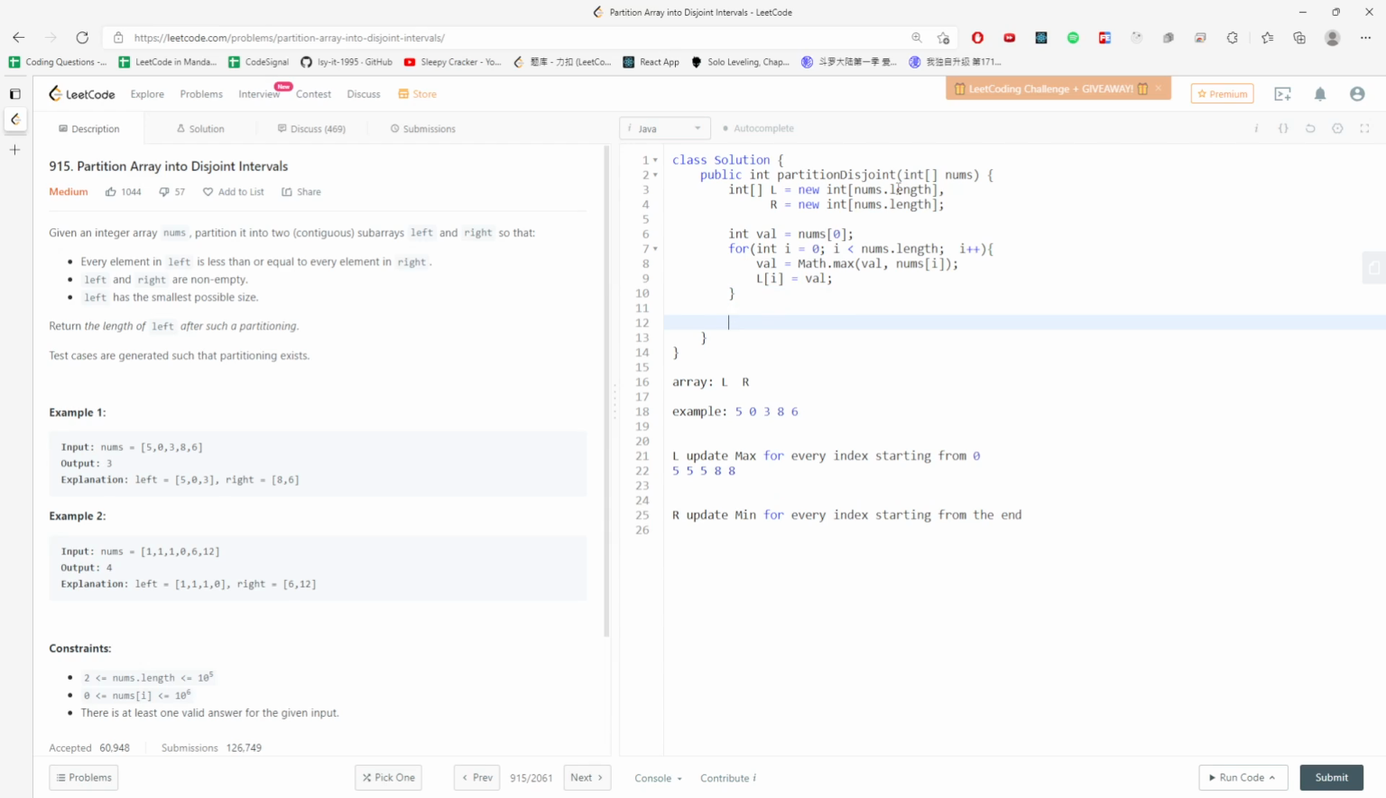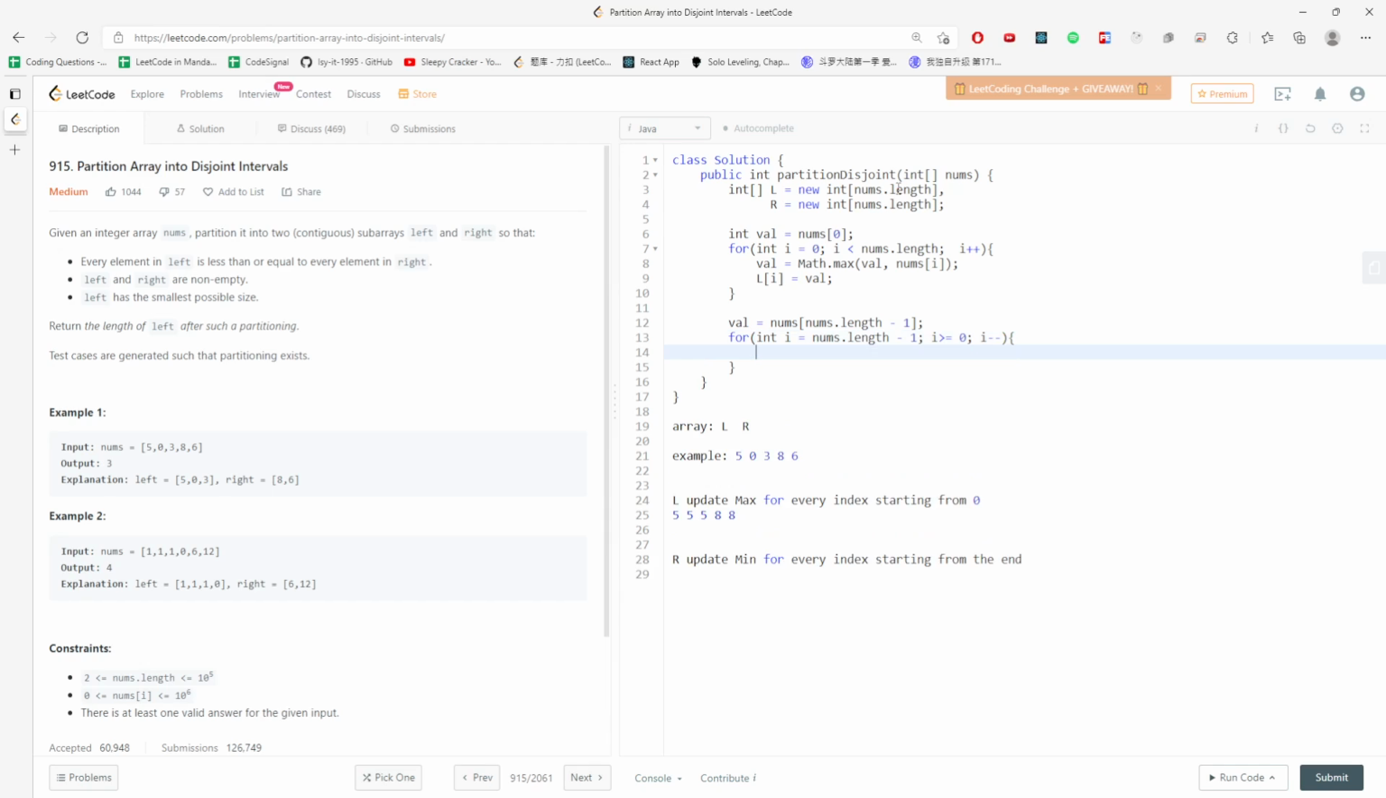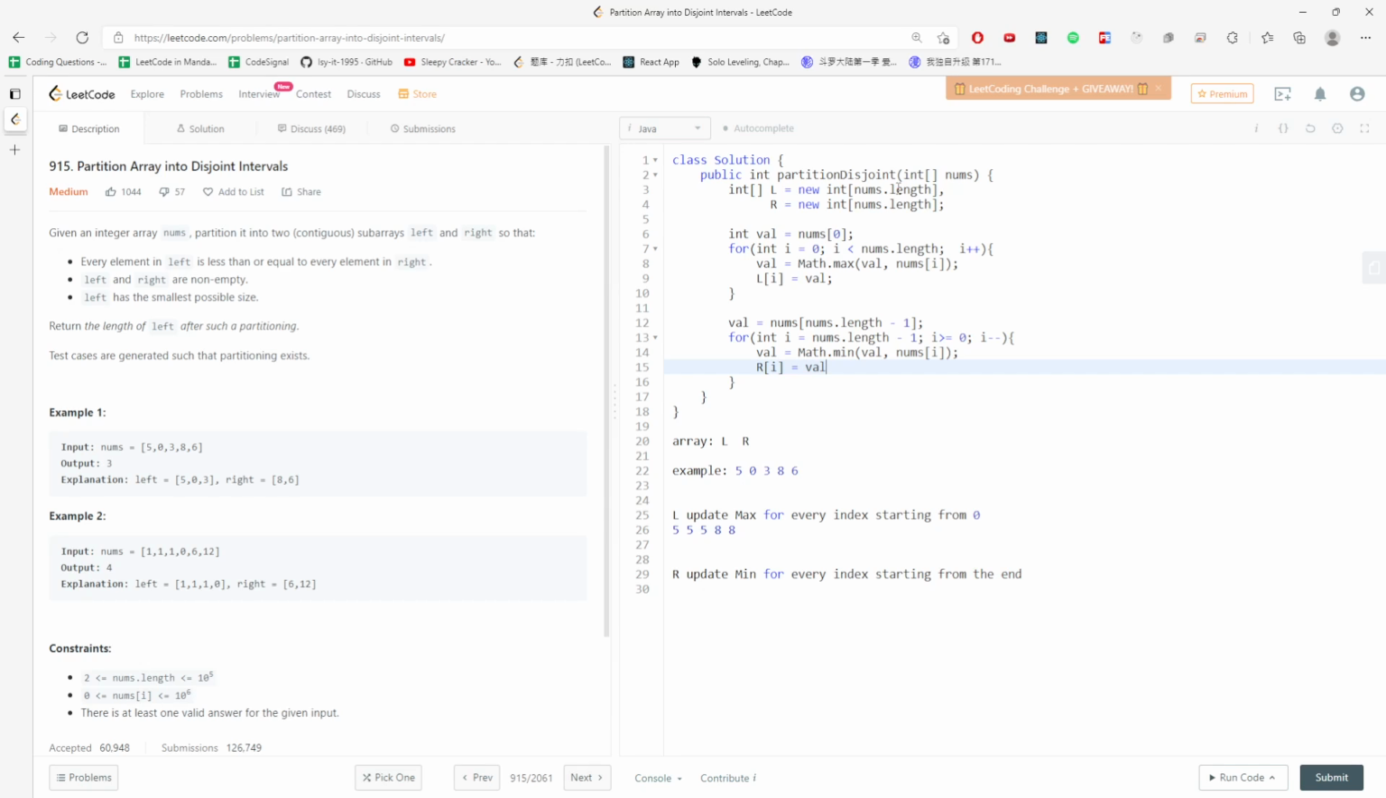And how about your right array? You have to update your val. This will start from the end, so nums.length minus 1. I have to traverse from the end, right? So i equals nums.length minus 1, i greater than or equal to 0, i minus minus. I would say val is equal to Math.min of val or nums[i], right? And R at i is equal to val.